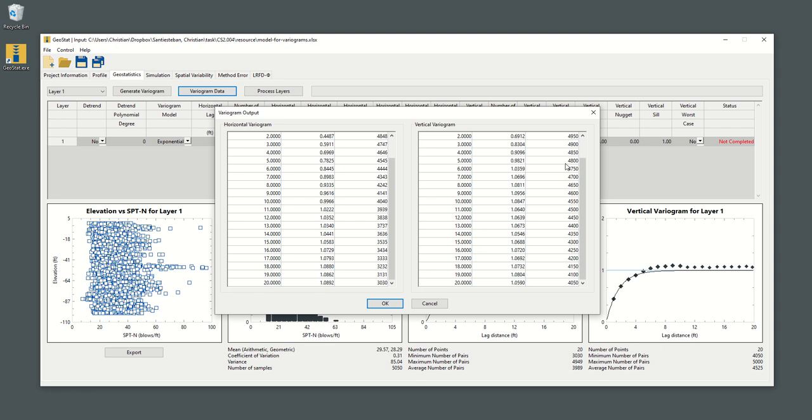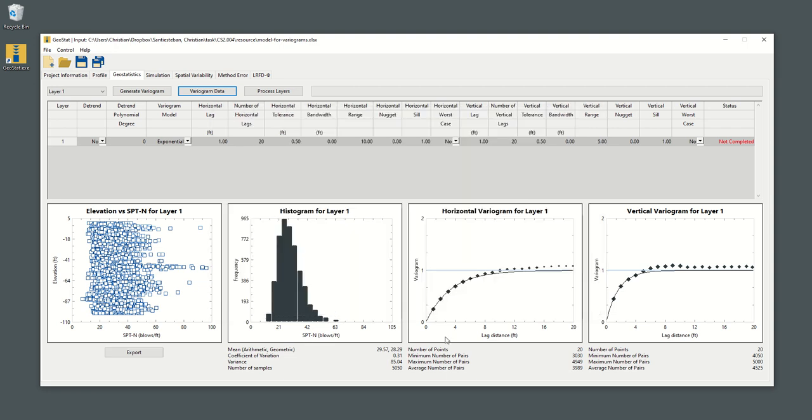Summary data for each of the variograms are listed below the variogram plots. As I showed earlier, the listings include the number of points making up the experimental variogram, the minimum and maximum number of pairs, as well as the average. Note that the counts of pairs are relatively high for this demonstration model relative to what would be associated with real-world datasets.